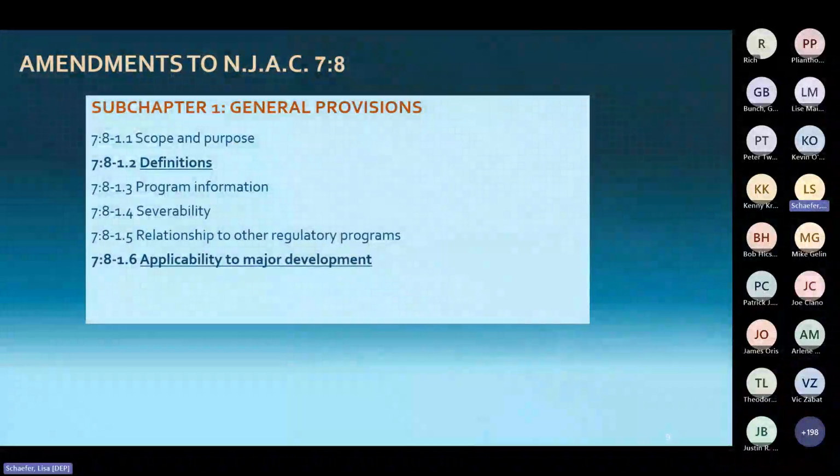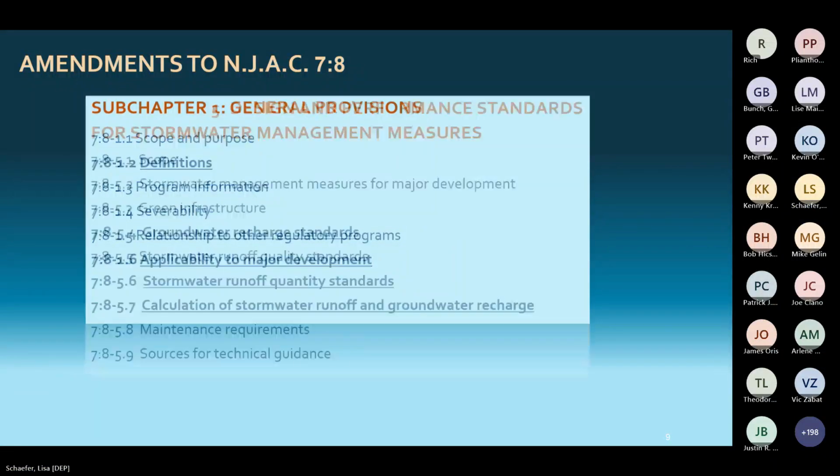So the stormwater management rules at N.J.A.C. 7:8 were amended to address the role of climate change in BMP design. So first, I'm going to give you a guide as to which subsections of the rule were amended. All right, so we'll start with subchapter 1 of the rules, and I've underlined the subsections where the rules were amended. So that's 1.2 and 1.6. All right, and I'll discuss those changes momentarily.